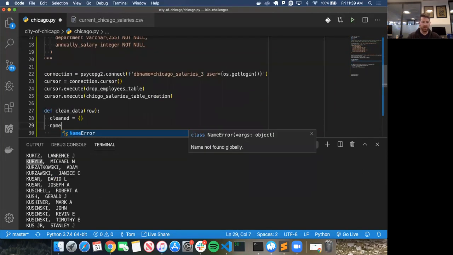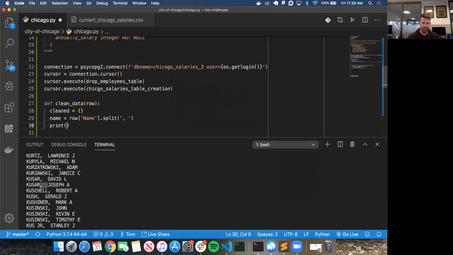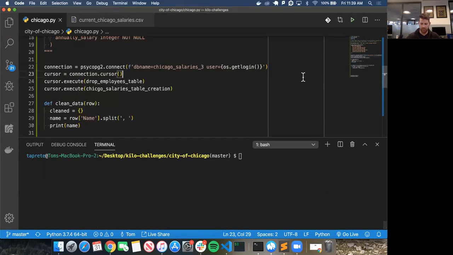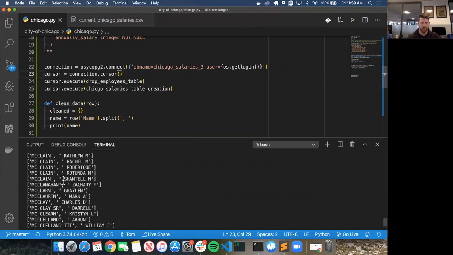So name equals row name. We're going to split this. If this is a name, we want to split it at what? I notice there's a space, right? Now I'm going to print the name and see what that looks like. Clear, get rid of this. So now I've got an array of values, first name, last name, with two spaces.